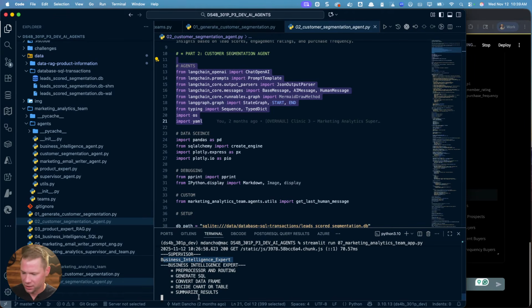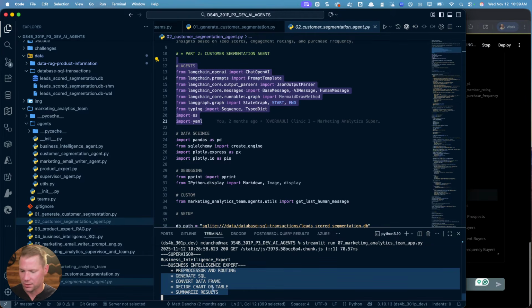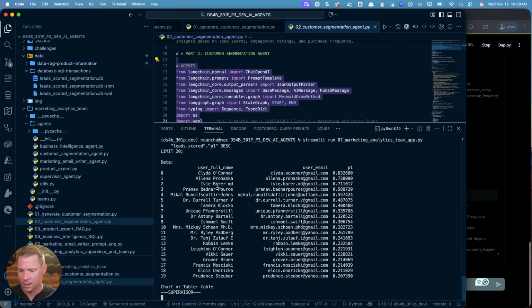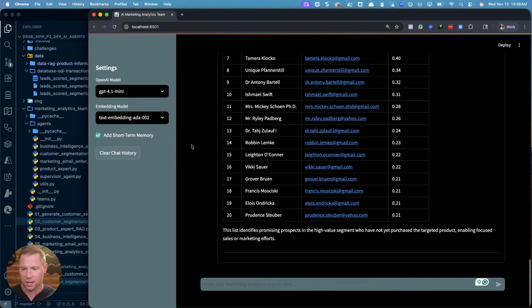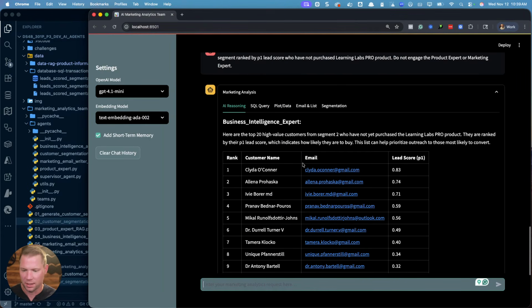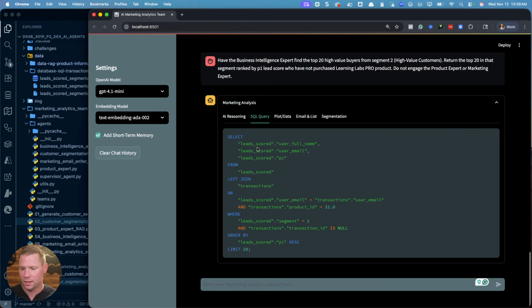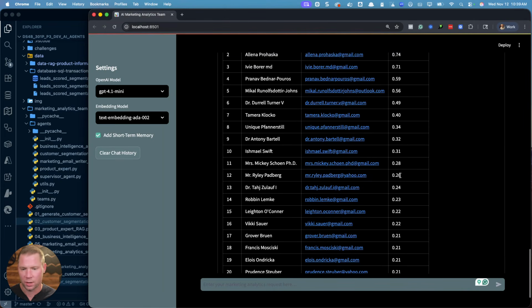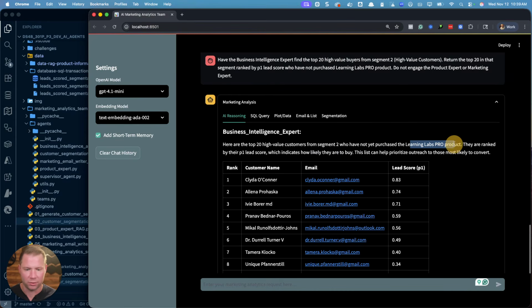All right, looks like it's finishing up here. It's actually summarizing the results, and we should see there we got some output here. It's kicking this over to the supervisor, and then we will get a response here. Okay, so we just got the top 20. Let's check out the SQL query that it produced. These are the top 20 leads scored that do not have product ID 31. And we can see here it's Clyda O'Connor and so on. These are the leads scored, and these people all do not have Learning Labs Pro product.